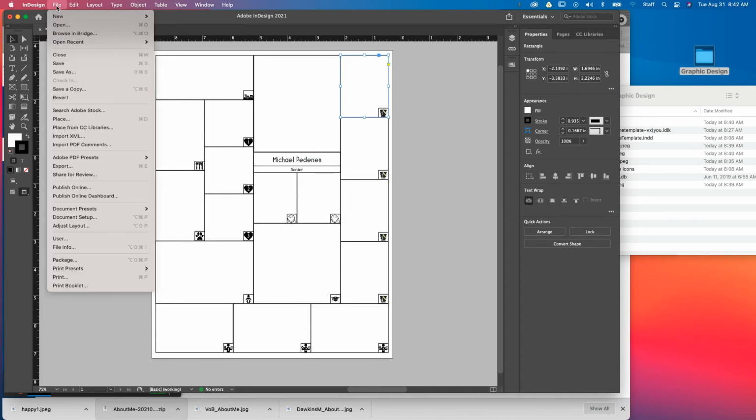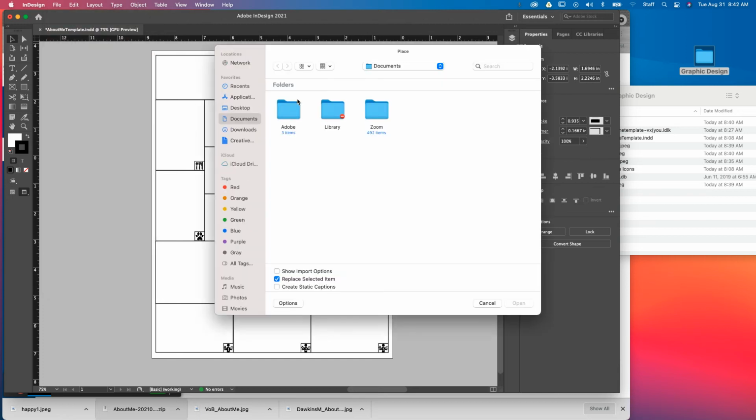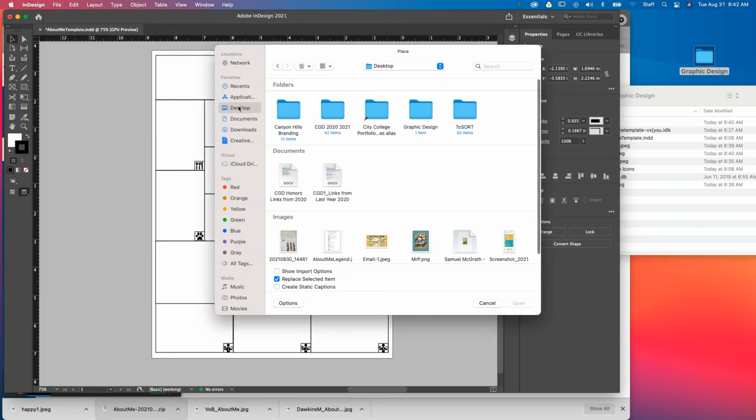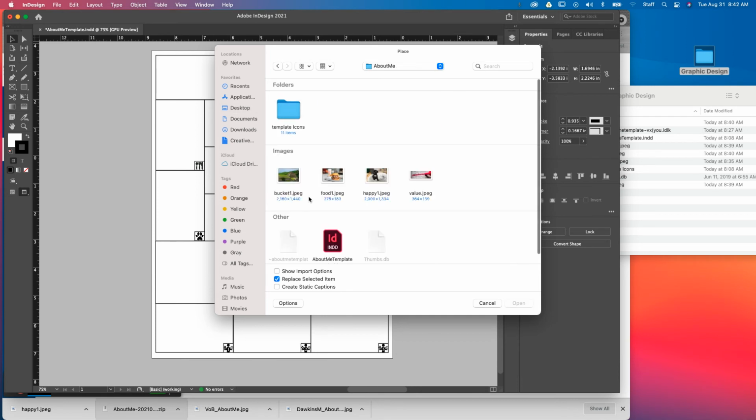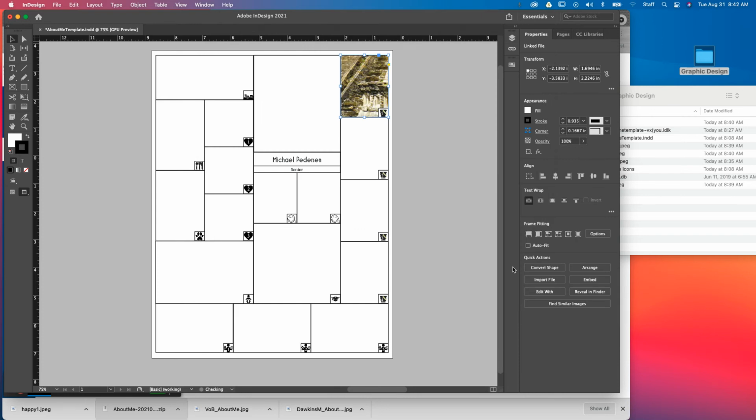Then I'm going to go to File, and I'm not going to go to Open. Open will only open up InDesign documents. It won't open up images. So I'm going to go to Place, and I'm going to navigate to my desktop, to my design folder, my About Me, and I'm going to choose my bucket. I'm going to do Open. And notice it's blurry. Don't worry about that. Notice it's also not the entire image.